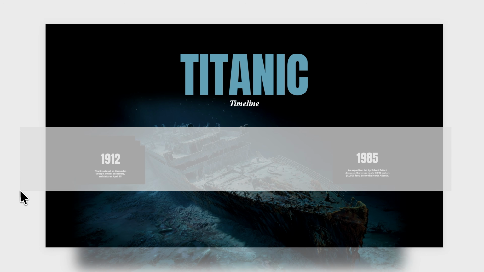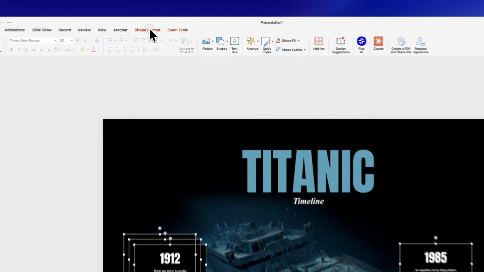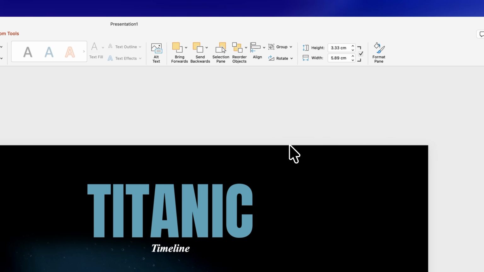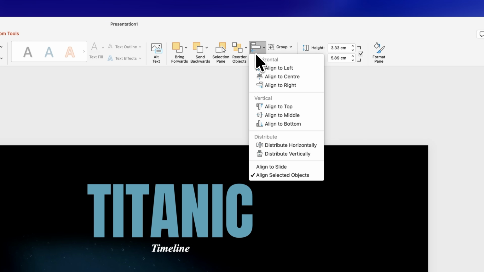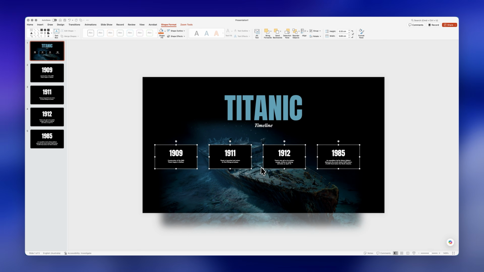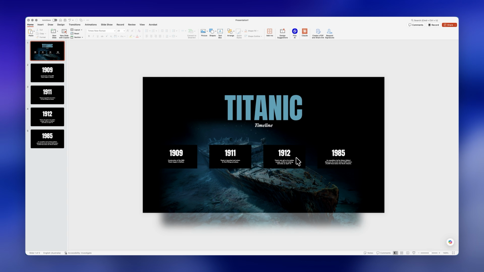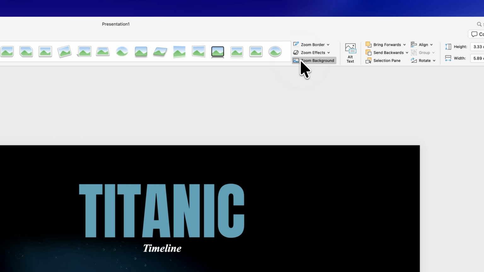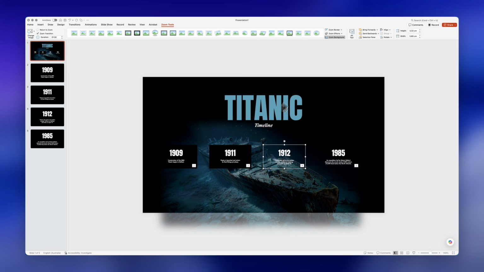So now if you select all of your thumbnails, you can go to Shape Format, click on Align, then on Distribute Horizontally, and then on Align again, and click Align to Top. And that way, all of our dates are perfectly aligned. To get rid of the black background from the dates, you simply need to click on each thumbnail, then go to Zoom Tools and click on Zoom Background. And repeat the process for every single thumbnail that you have on your slide.